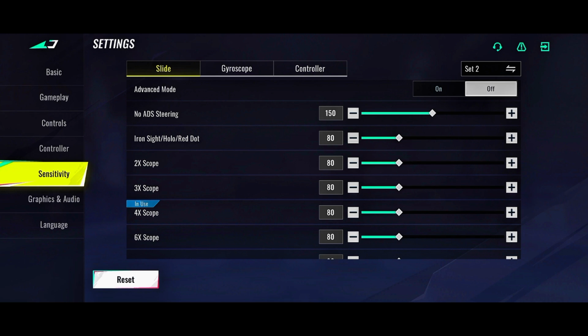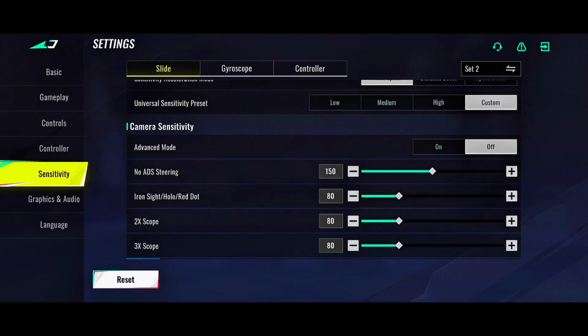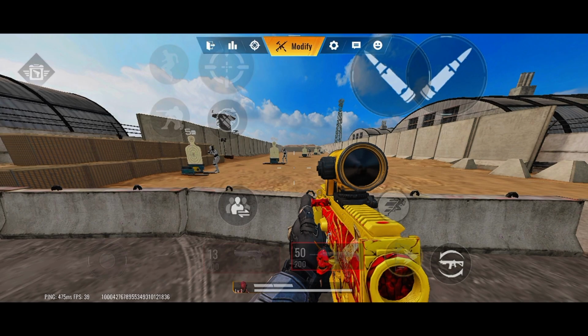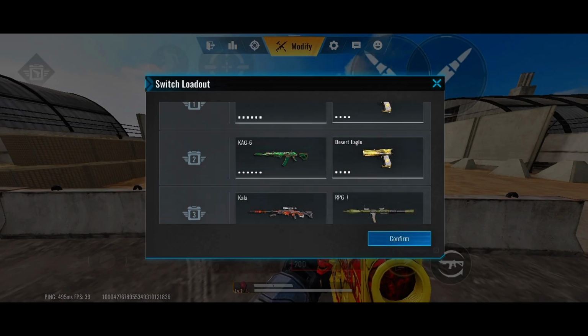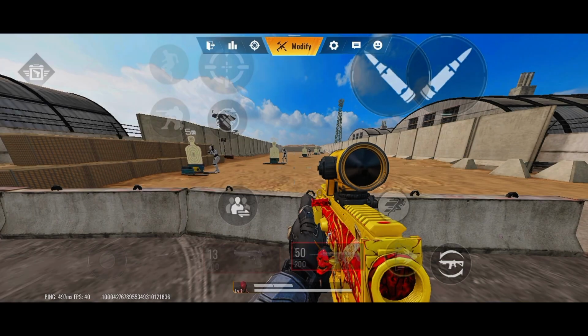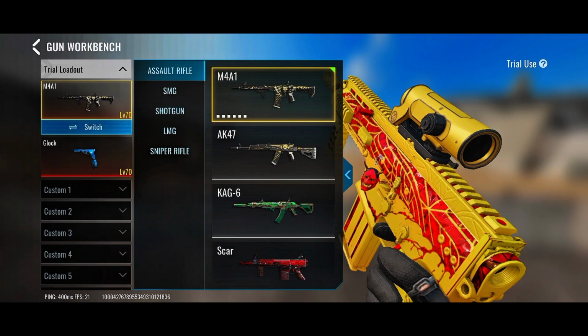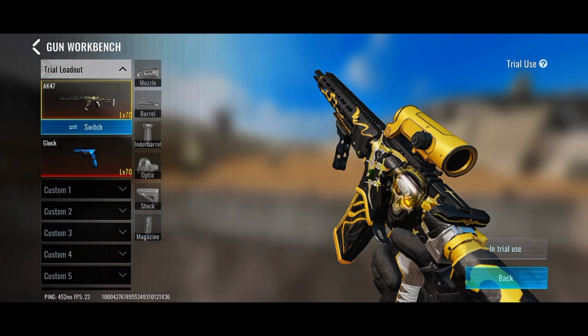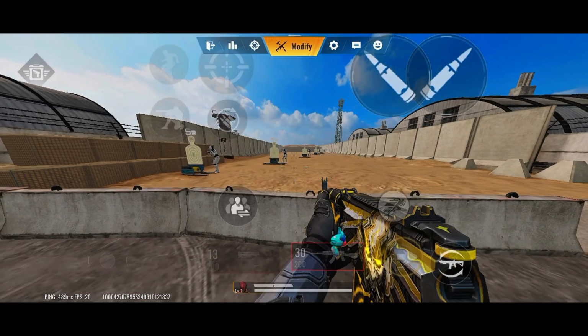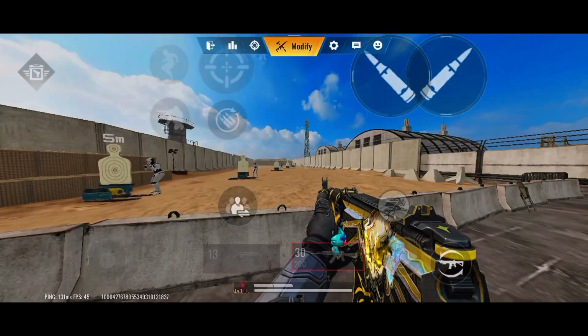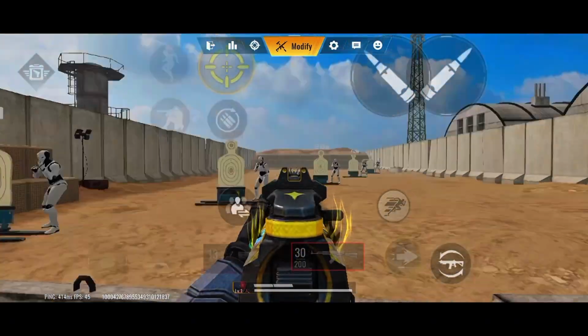All right. So now we have the camera sensitivity, iron steel, hood, and red dots. So let's go ahead and change this weapon to a different weapon. I'm going to use the AK-47. So right now the AK-47 has no iron steel. So this is no iron steel, just scope, and it's this way.